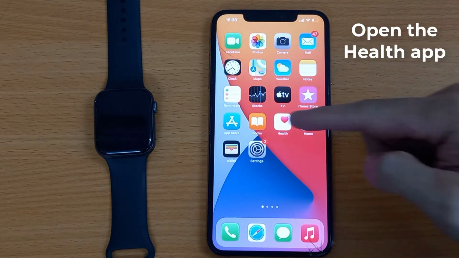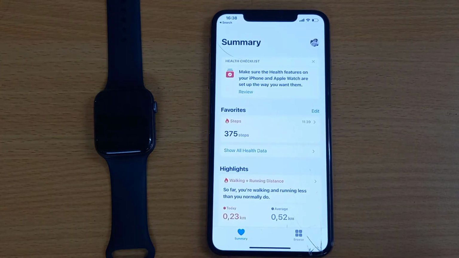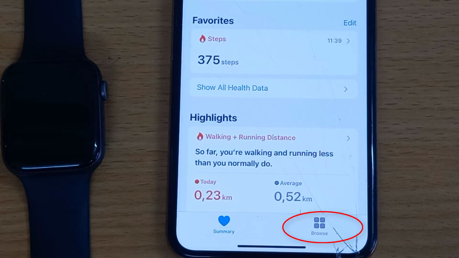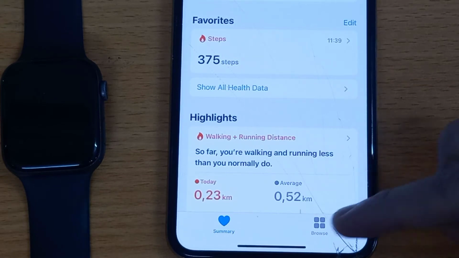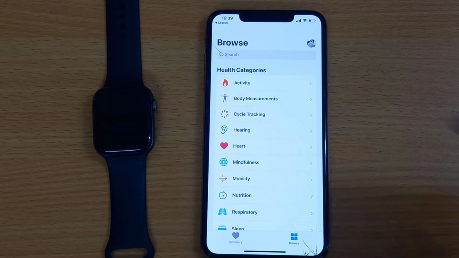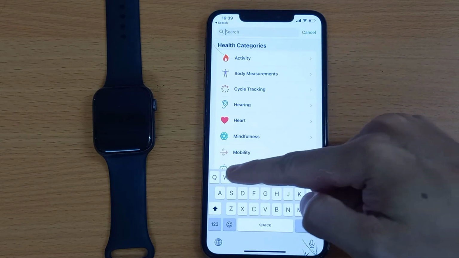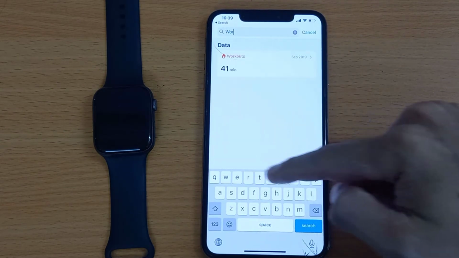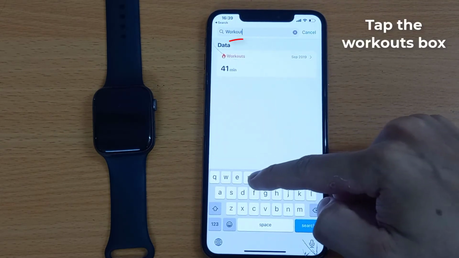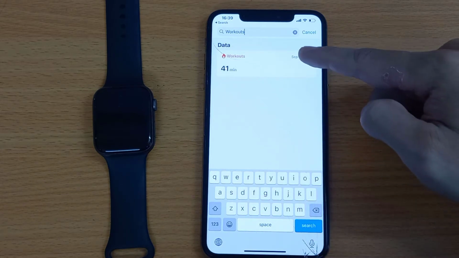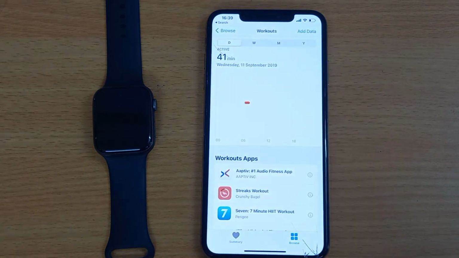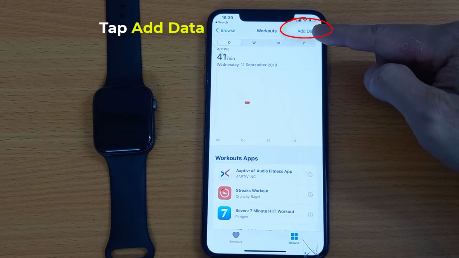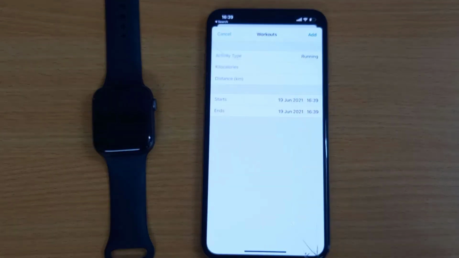On your iPhone, open up the health app. In the health app, tap on Browse from the bottom tabs. And then search for workouts. Tap the Workouts box. On the Workouts page, tap Add Data at the top right.